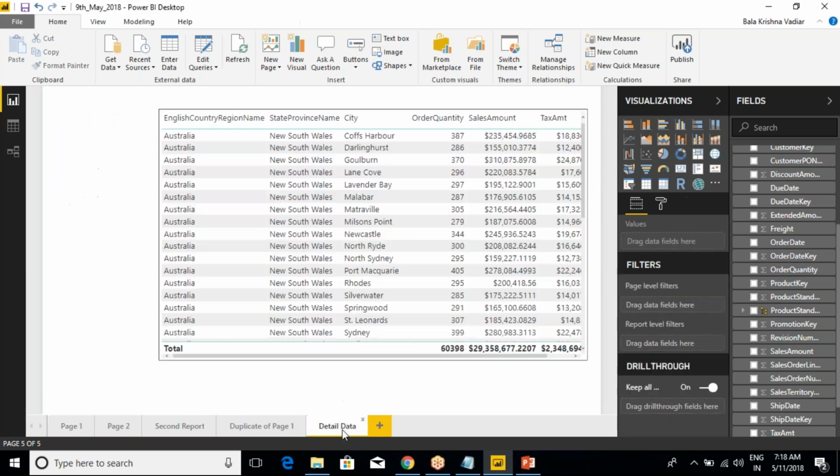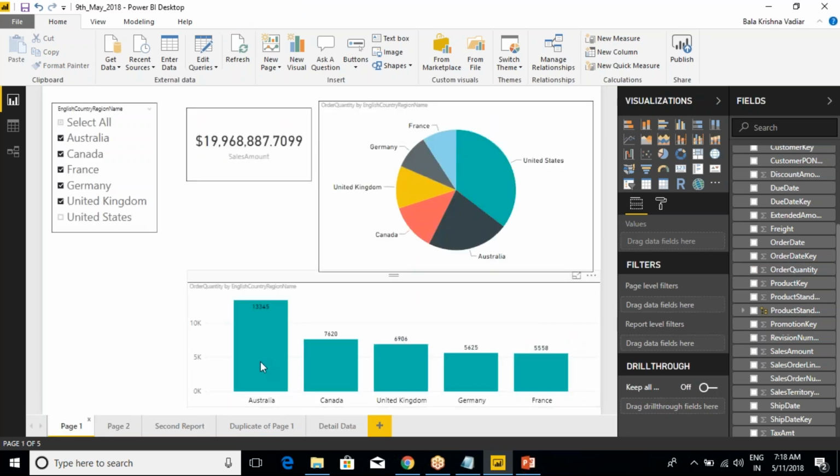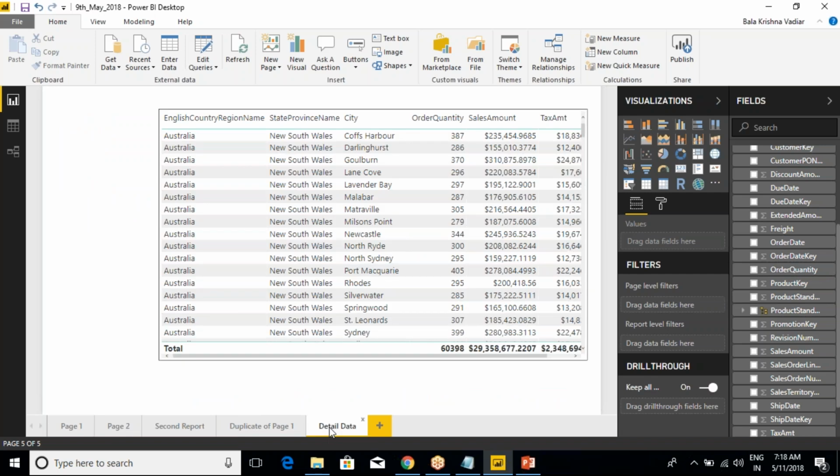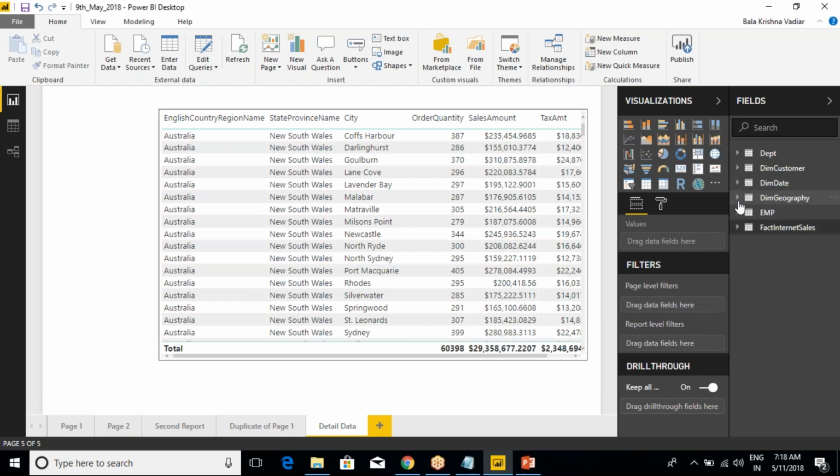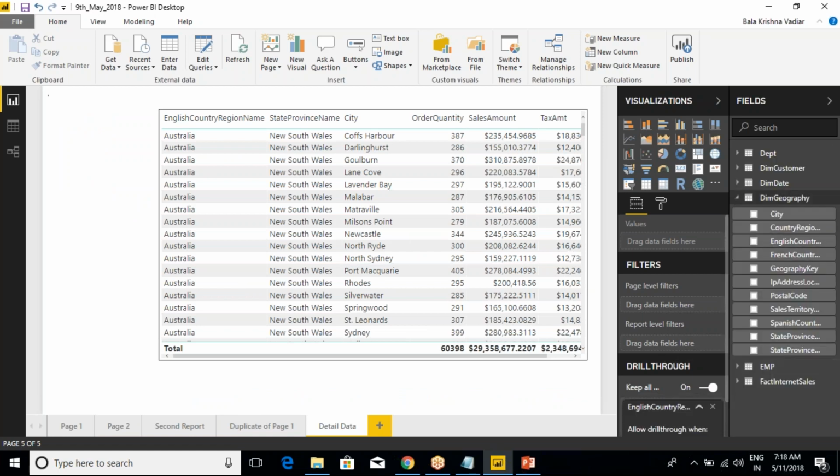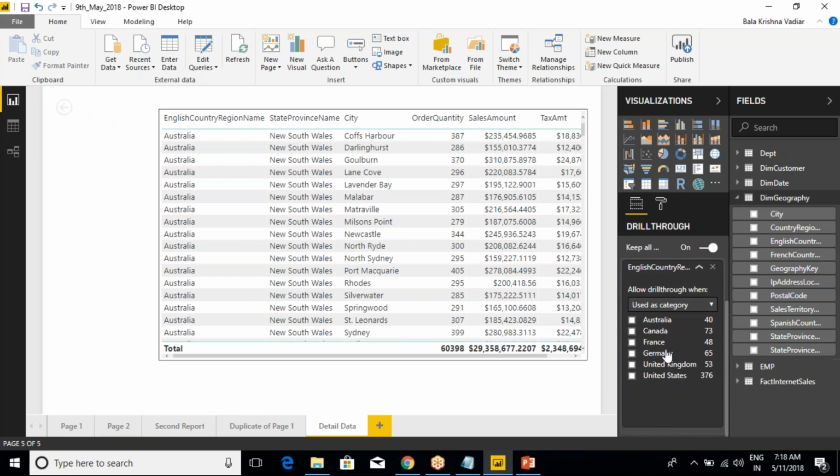Now go to the detail report. I want to make this page a drill through. To be simple, I click on this bar. It's supposed to take me to the page number detail data. That is not my intention. That is the case. What you need to do is drag the country column into the drill through field. So don't select any of the filters.